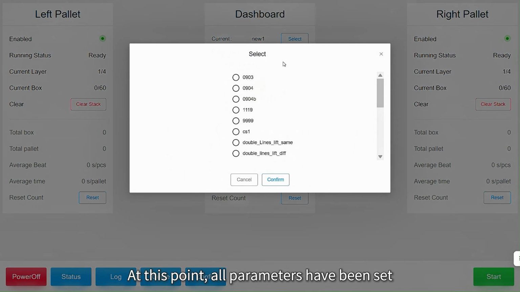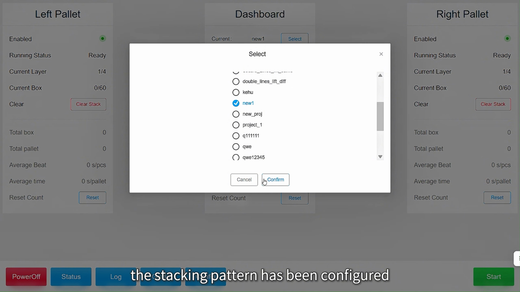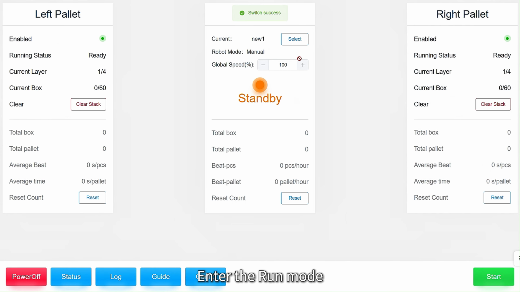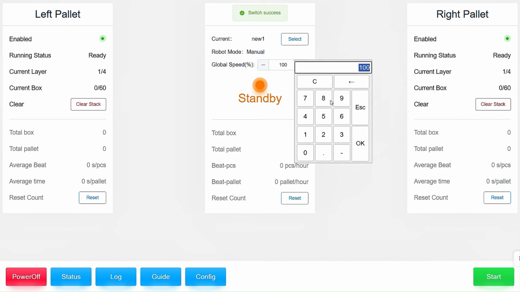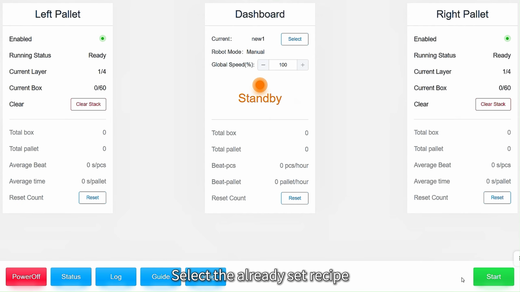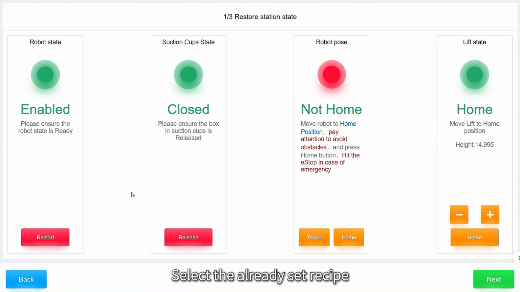At this point, all parameters have been set. The stacking pattern has been configured. Enter the run mode. Click Select Recipe. Select the already set recipe. Click OK. Set the global speed ratio.